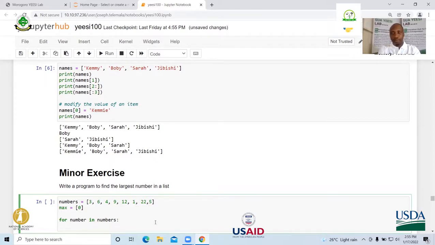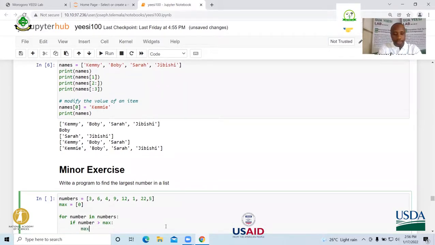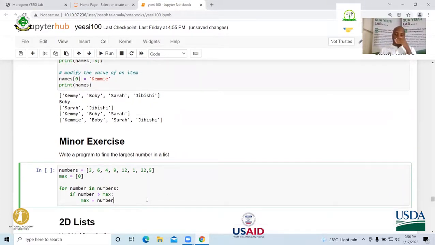Now let's do some manipulations here. We check each number in numbers. We compare. We do if, right? If this number is greater than the maximum, where the maximum is the one at index 0, then we set max equal to that particular number. That's the simplest way you can find it.